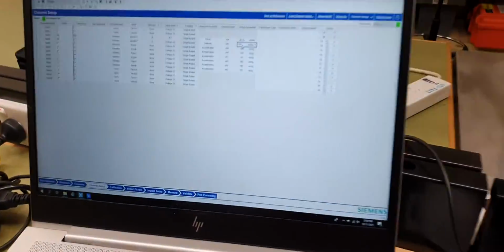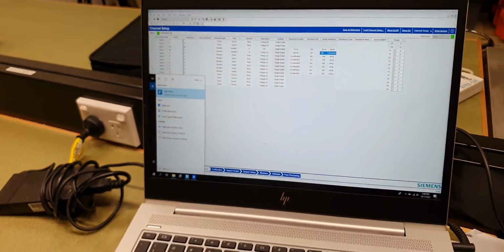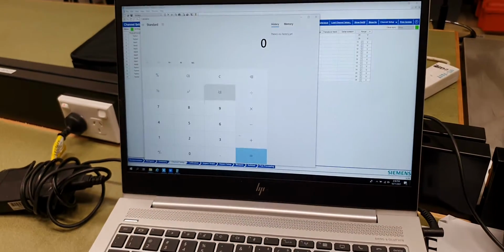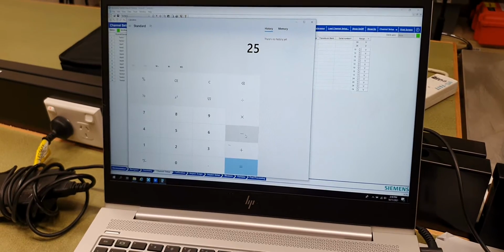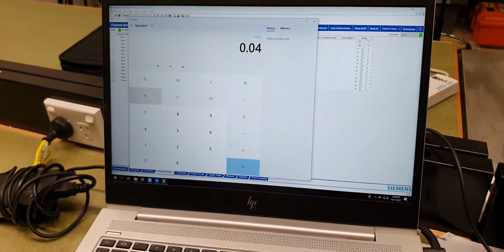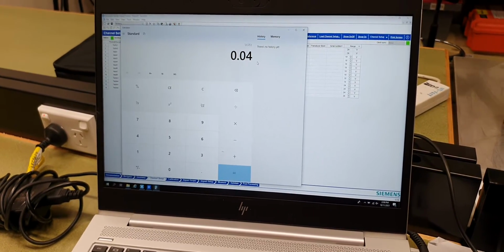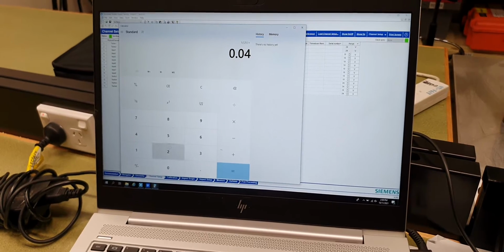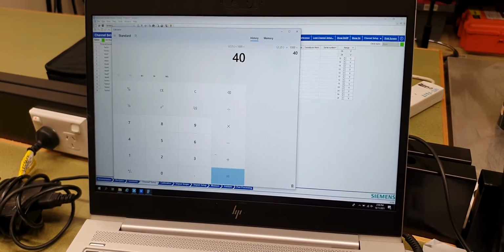And of course, this is asking for millivolts per meter per second. So I probably need to get my calculator out at this point. And I've got 25 millimeters per second per volt. Okay, so I need to take the reciprocal of that. So that's 25 volts per meter per second. And I want that in millivolts per meter per second. So of course, times that by 1,000. That gives me a value of 40.